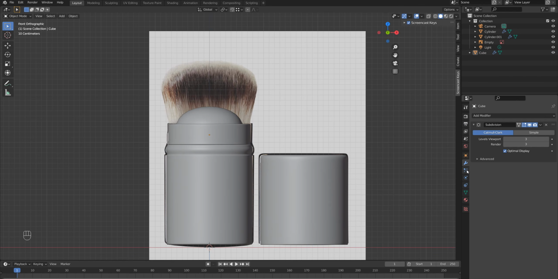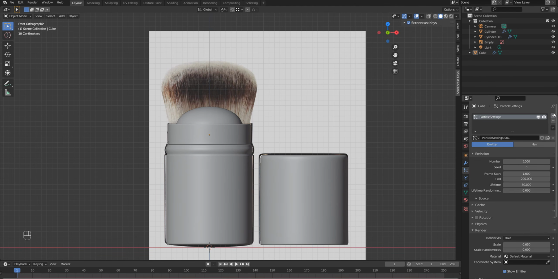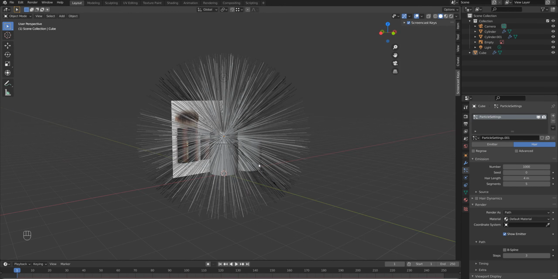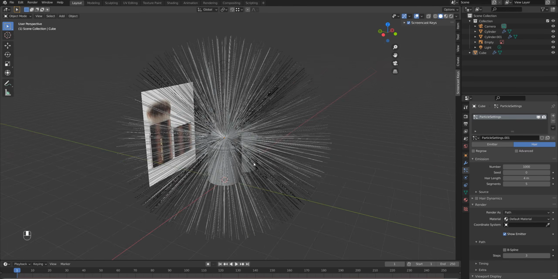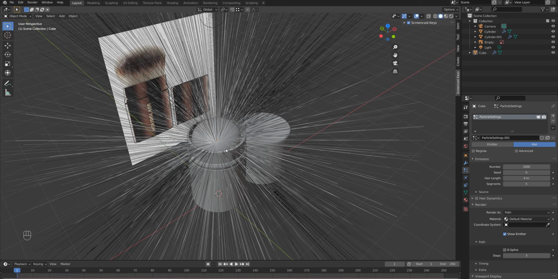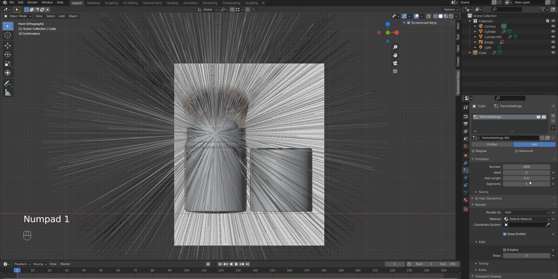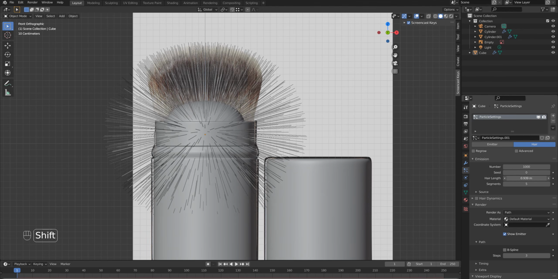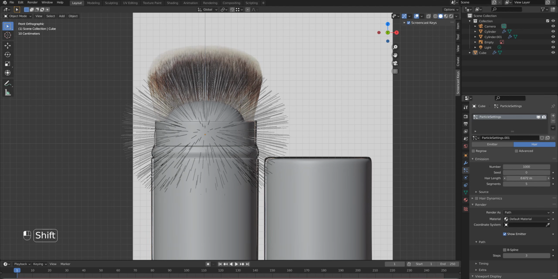And now I go into the particle properties right here, click on this plus icon, choose hair, and as you can see we have some hair. It looks not the way we want it, but we're gonna fix it shortly. So let's decrease hair length to maybe something like that. Let me see. Yeah, let's try this length, for example.